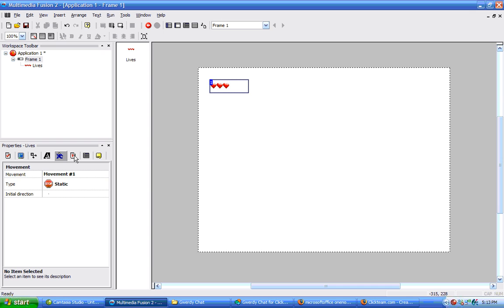Then we have movements, runtime options, behaviors, and about, the name and the icon.